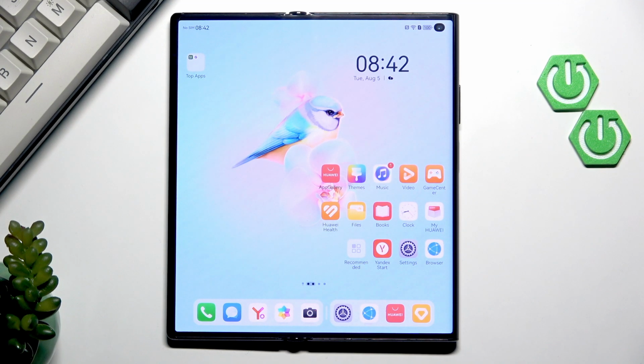Hi everyone, in front of me I've got HUAWEI Mate X S2 and let me share with you how to enable the developer options on this device.